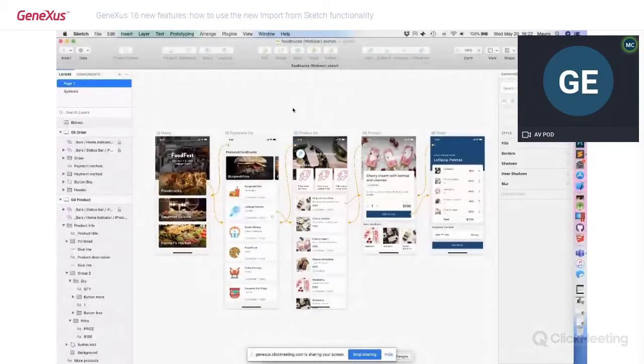Yes, we can. Great. So today I would like to share with you some recommendations and best practices for when you are designing in Sketch with the GeneXus import in mind. First of all, I would like to share some general recommendations about how you design inside Sketch for GeneXus. It's really important that you keep your design simple. What I mean by that is not just your design, but the way you structure your design inside Sketch.